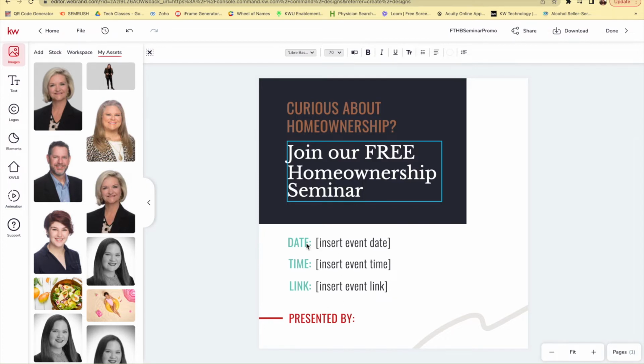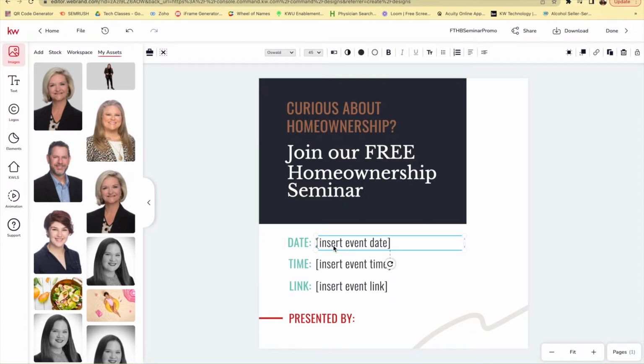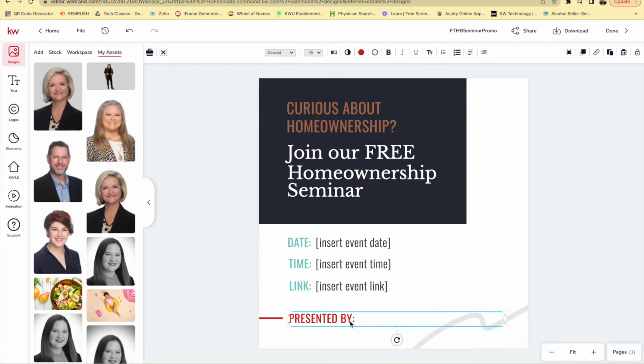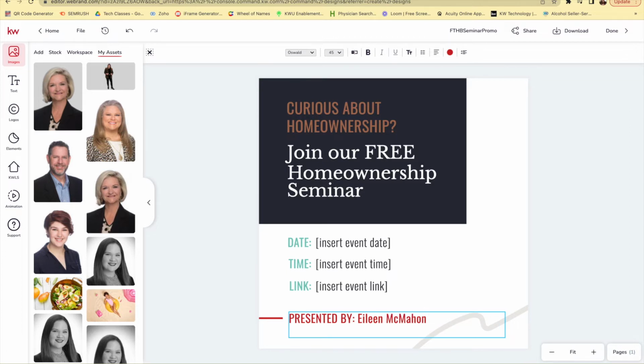It's a tongue twister, but you know what I mean. And then, of course, for the date, go ahead and insert whatever your event date is going to be, the time of the event, the link that you're going to use to get people to sign up for that. You're going to go ahead and put presented by, put your name. And then I did something along those lines.